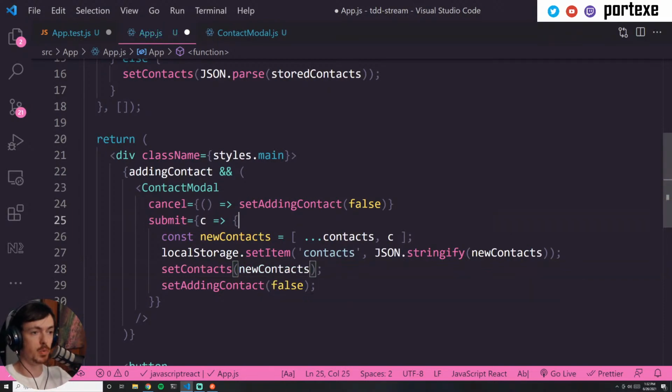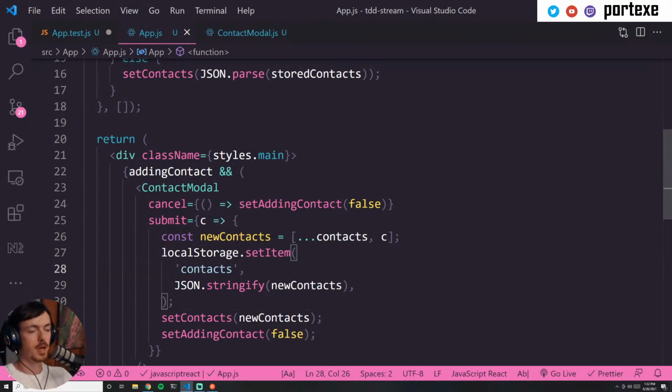So we're doing several things here. When we submit a new contact, we're going to create an array of the new contacts, set it in local storage, set it in state, and then close the modal. Okay.